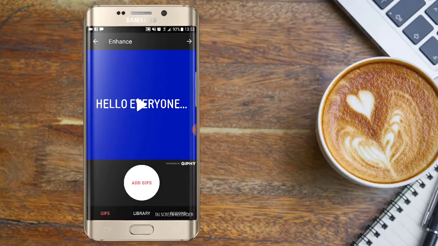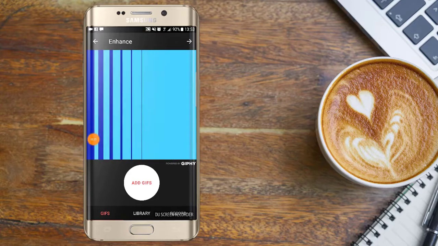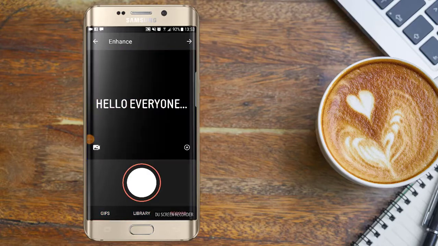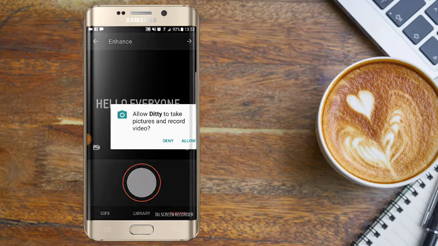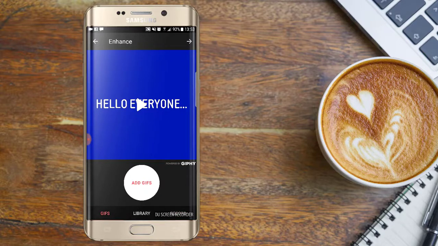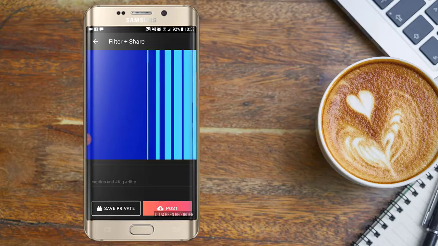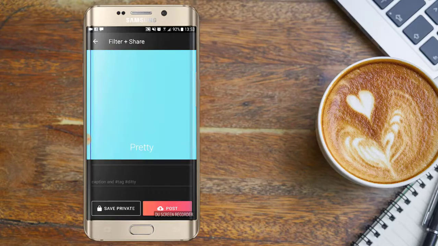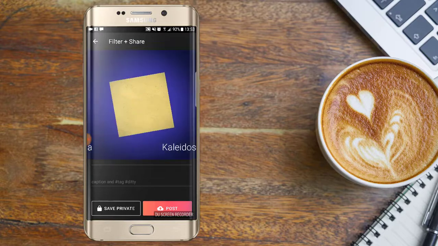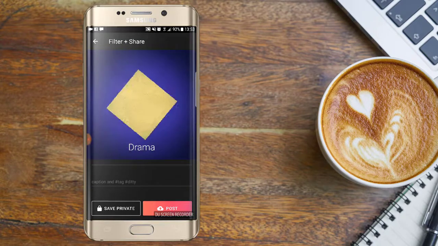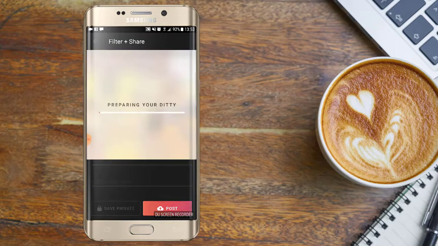Now once finished, you can obviously add your own GIFs to that, or you can go to the library or record a little video. Now for now, I'm going to leave it at what it is. I'm going to go to next. I now have the option to either add a filter by swiping left or right, or I can go straight for the post button.